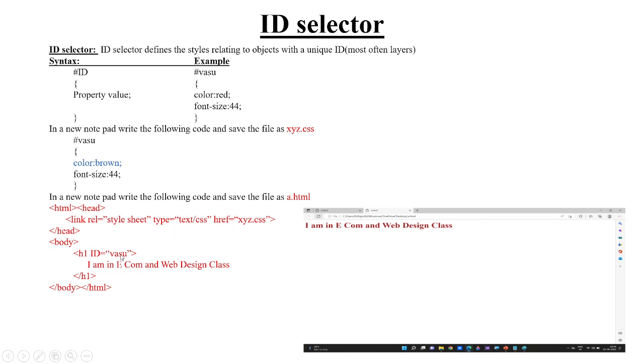Now see here, same for the h1 tag. I have used the attribute called id equal to the ID name that I have used in xyz.css, which is Vasu. That's the reason why I wrote the name as Vasu over here. And I wrote some text. Close the head tag, close the body tag, and close the HTML tag. I saved this with a.html.